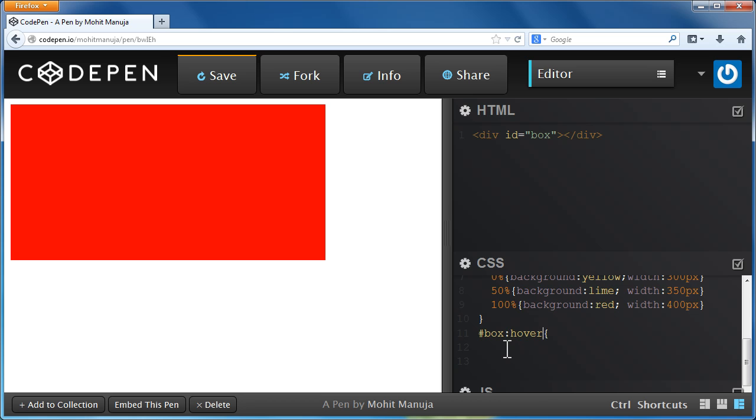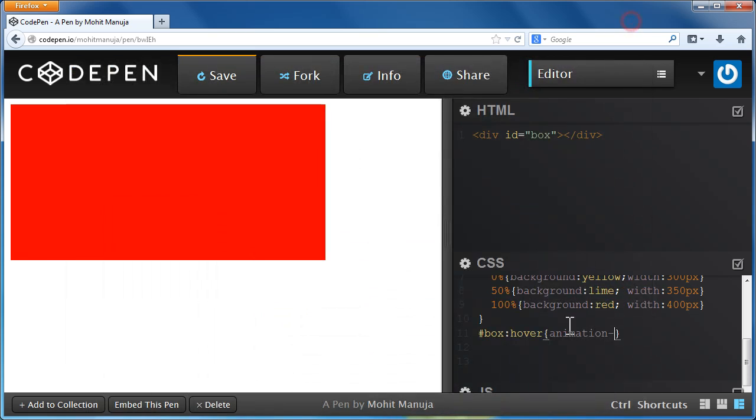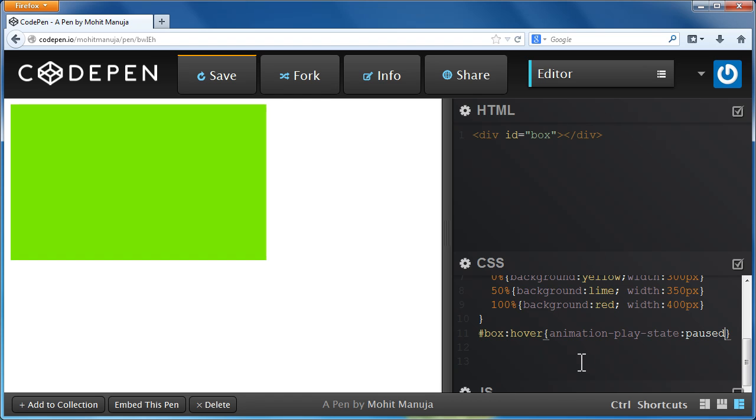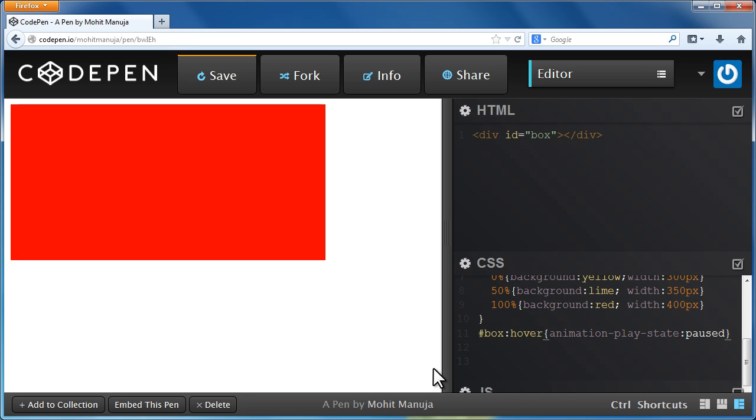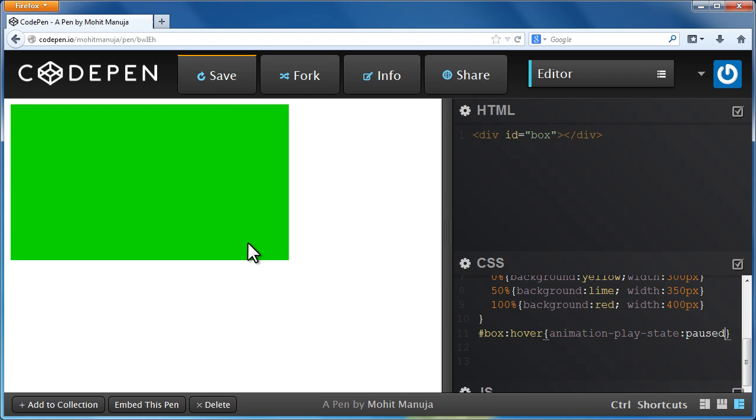in the hover state, the animation, what was that? Play state. Yep, play state. Let's set it to paused. Right, so if somebody hovers, the animation should pause. So deliberately I'm going to make a typo out here so I can actually pause it. You see the animation has paused itself. There again.